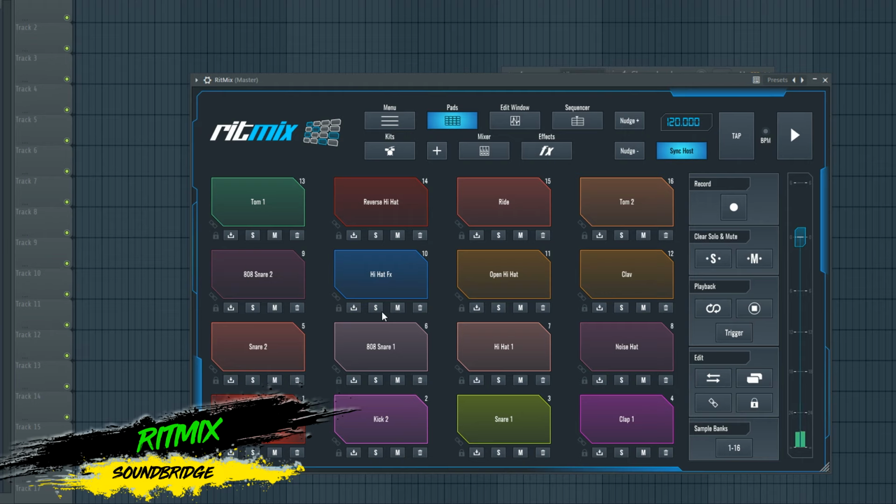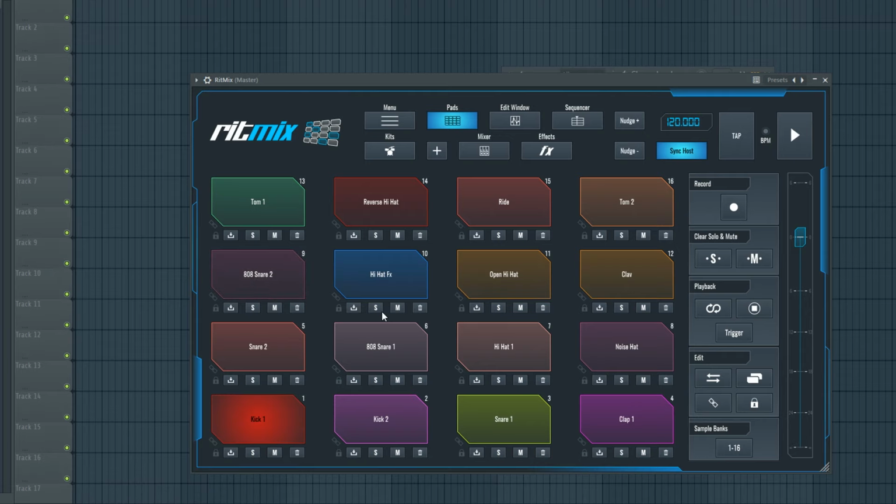Now let's check out Ritmix. You get 25 kits with this one, including some acoustic style drum kits, and you can control them with the 16 MPC style pads. You have editing capabilities to edit the sample in each pad however you like, plus you also get a 16-step sequencer built into it. Ritmix is available on Mac or Windows in VST and VST3 formats.